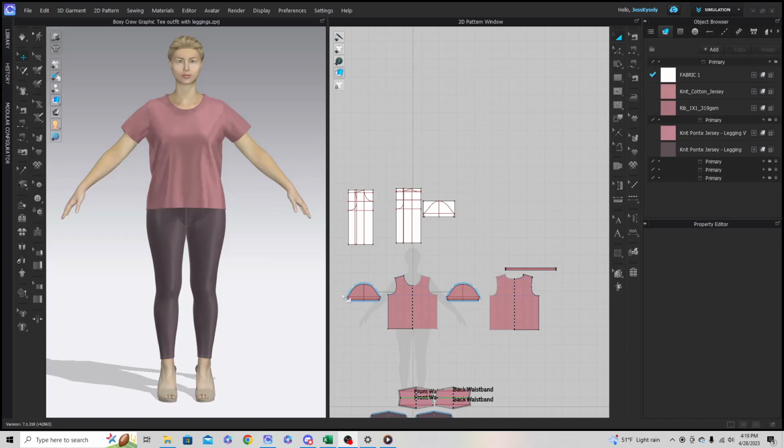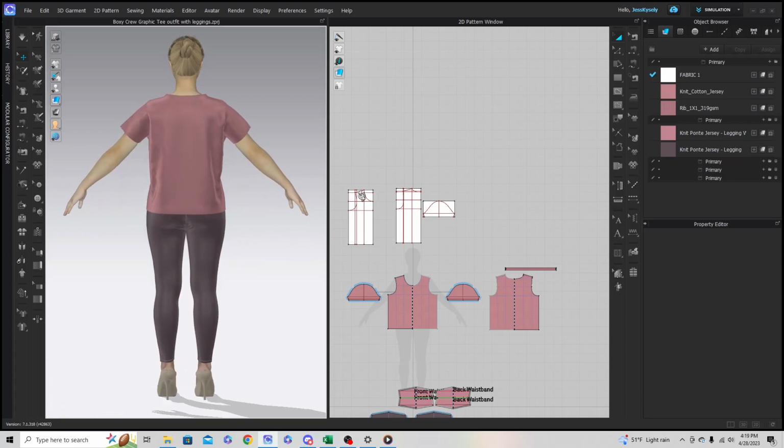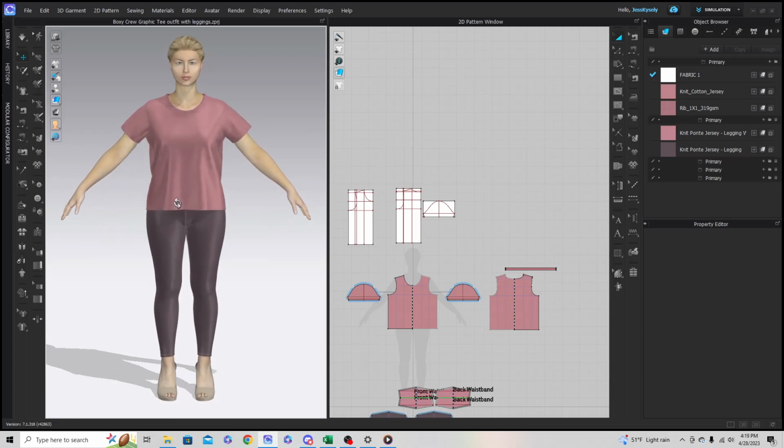Hey, it's Jess, and in this video I'm going to show you how to add top stitching to the basic t-shirt that we created. I have layered the t-shirt over a pair of leggings.